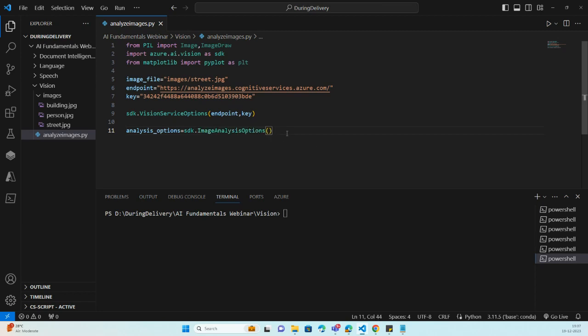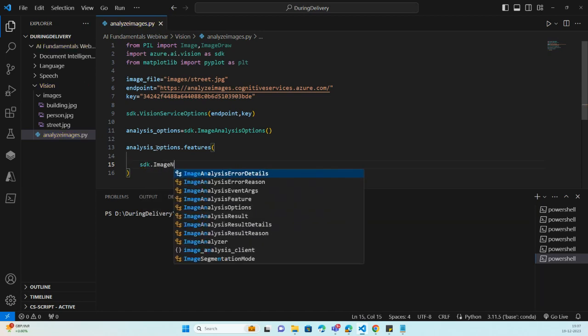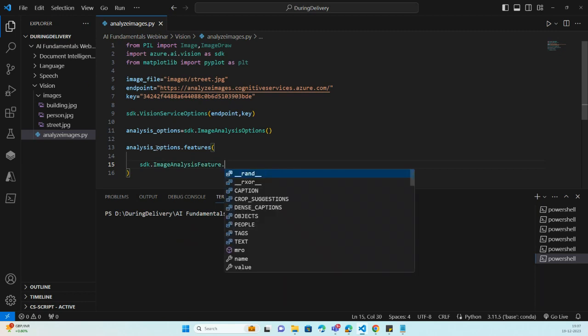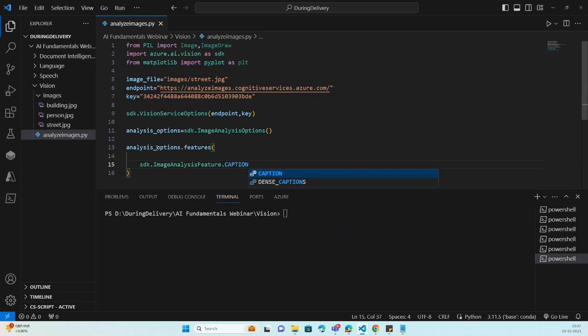Okay, fine. And then next, I want to specify over here what all analysis I want to perform. I want to perform many things. I want to have a caption for the image. This is one feature that I want. Now there will be multiple captions that it will generate, but I want to get the best caption, the one that has the highest confidence level, that the Azure portal feels more confident about. So it will display that one caption.